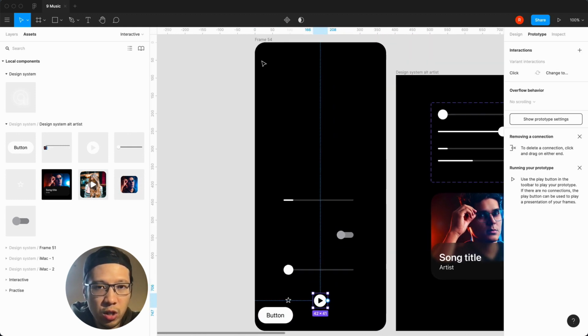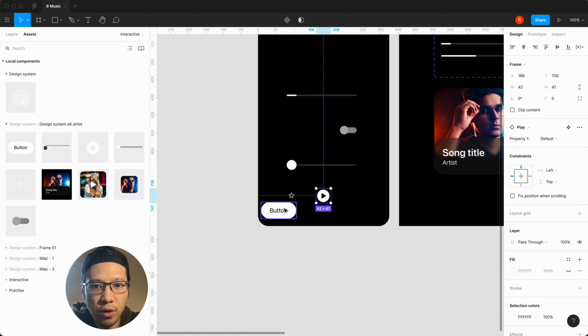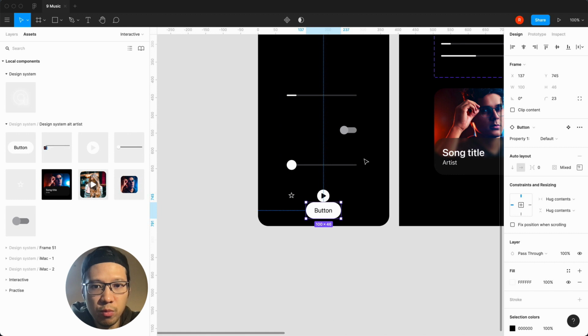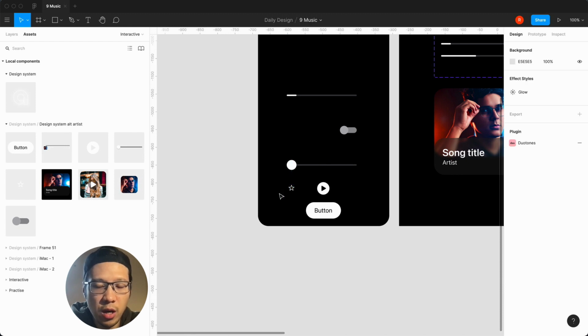So I'm just going to quickly go back to design so that I can center align stuff. Okay, so this will be center align, and I'm just roughly positioning them. So this one around there.